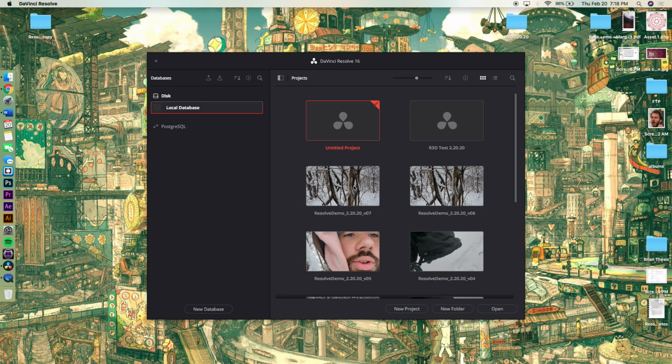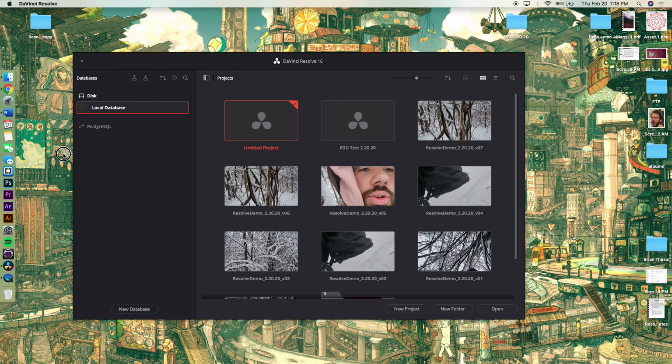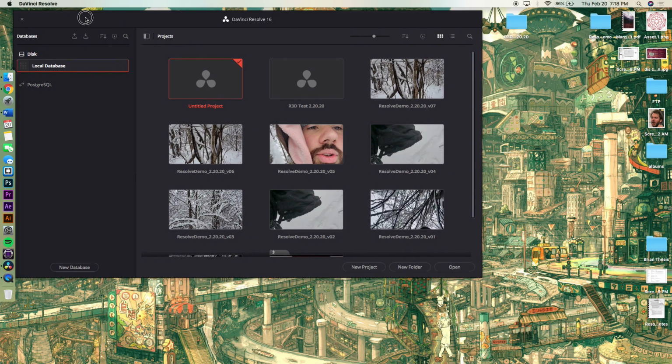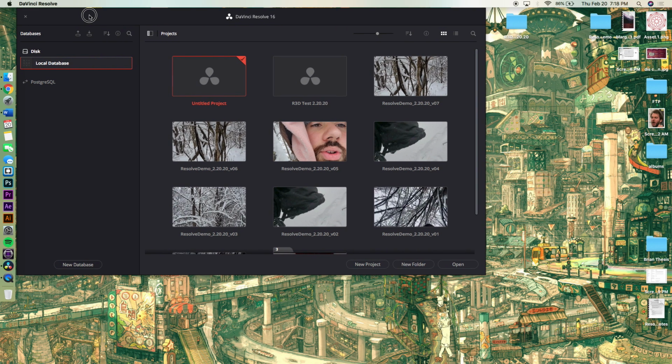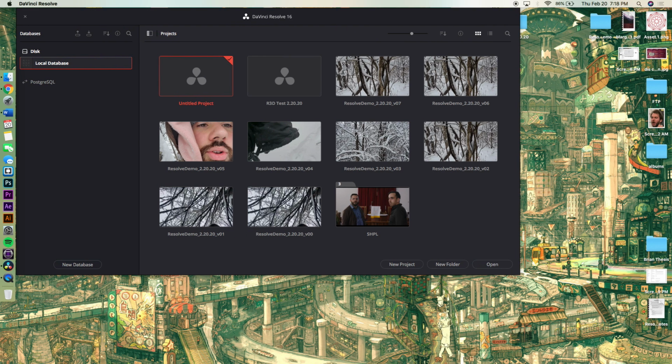I will say that I think Resolve is similar to Avid in this way, that you need to set it up properly at the beginning. Otherwise, you need to know what specs you're working with and how to set up your project. That's true. So if I wanted to put my project in a specific place, I would go to new database.